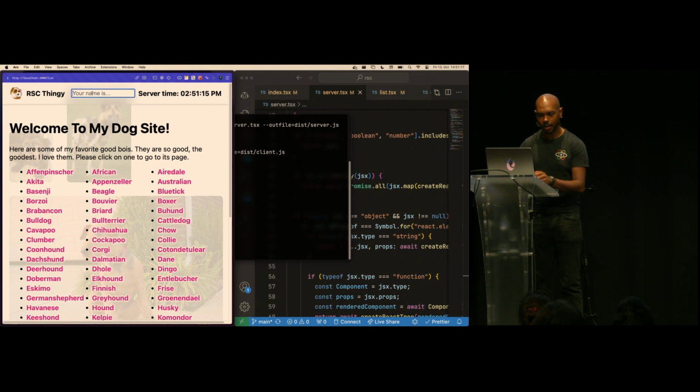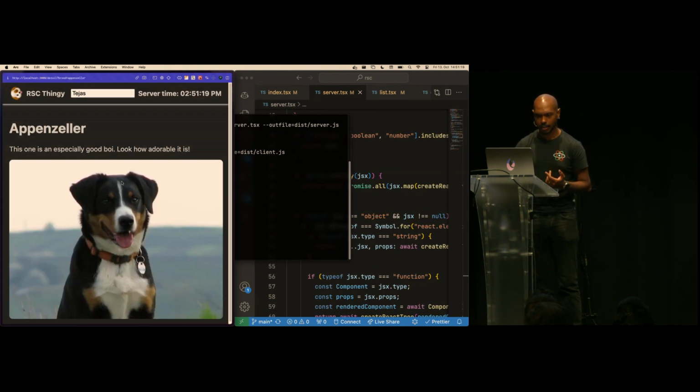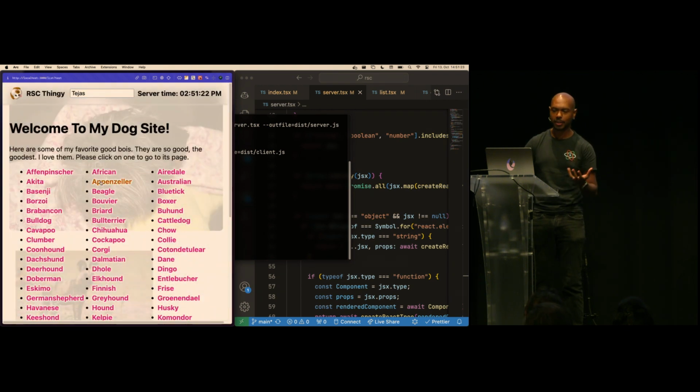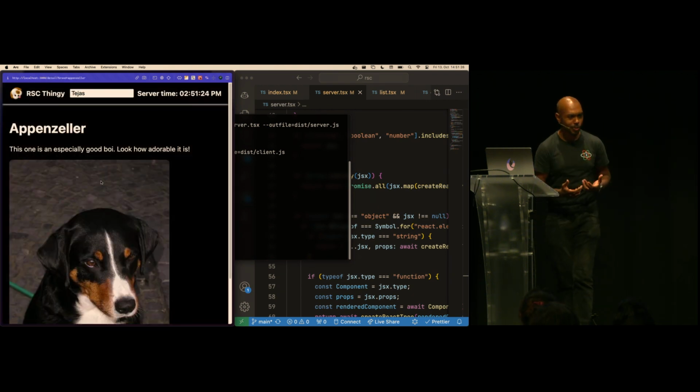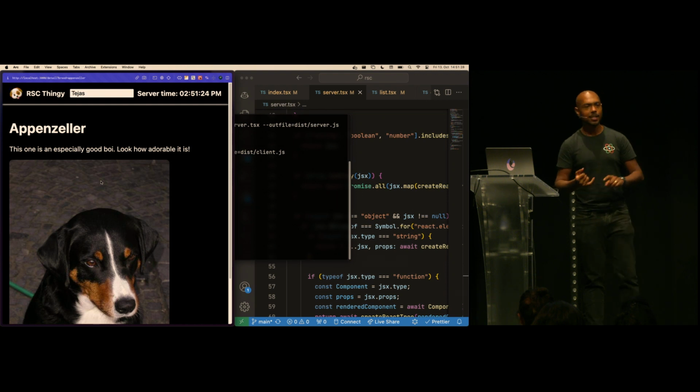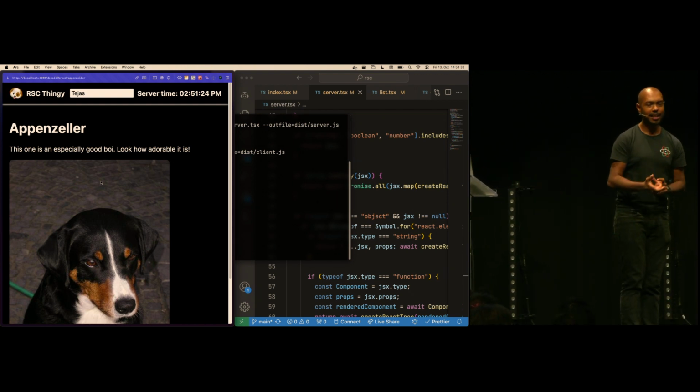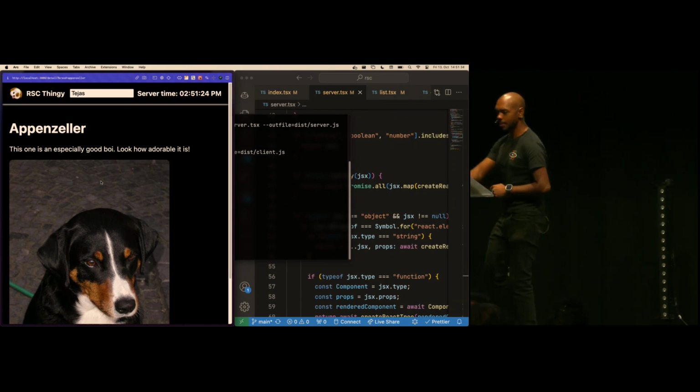Okay, so now I enter my name, Tejas, and I click on a thing. And not only does it keep the state, but the background smoothly transitions. How is this working? Let's walk through the code. So we render on the server side. We fetch on the server side. The second half is the client side. So what's happening? Let's take a look.